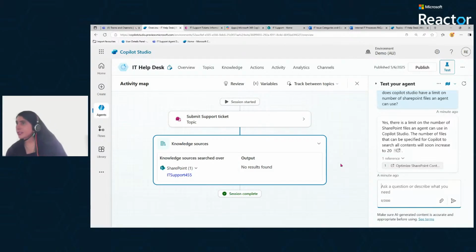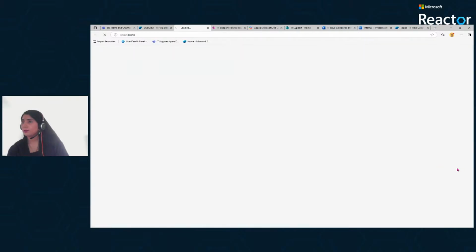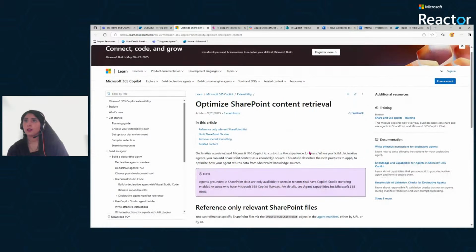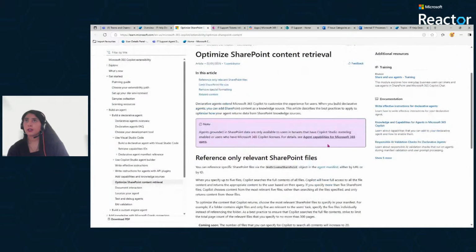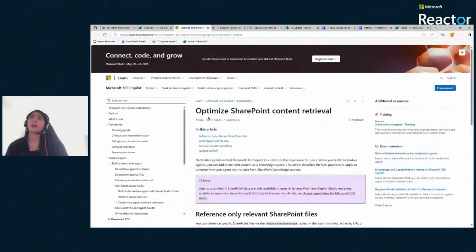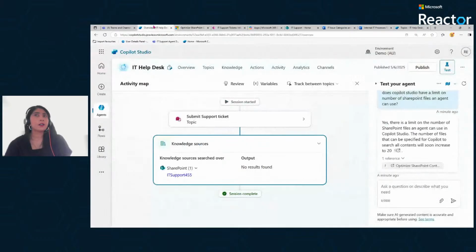Okay, so let's take a look at this. Yes, there's a limit on the SharePoint files an agent can use, number of files, all contexts. I'll check that out. So anyway, go take a read at the documentation here. It looks like this one might be the right one to take a look at. I think that is definitely higher than 20.